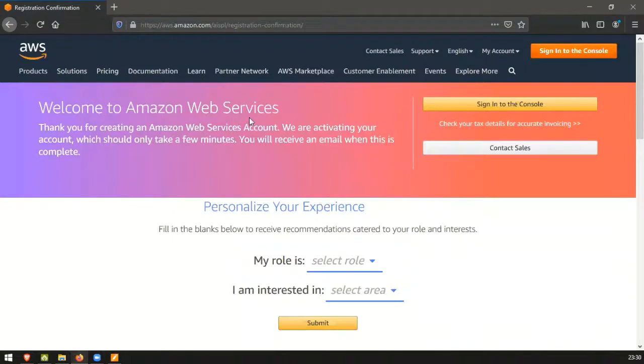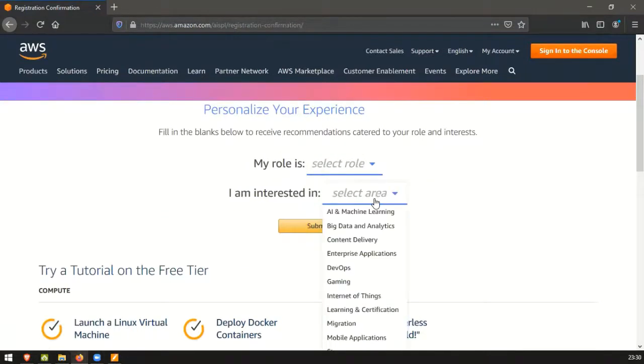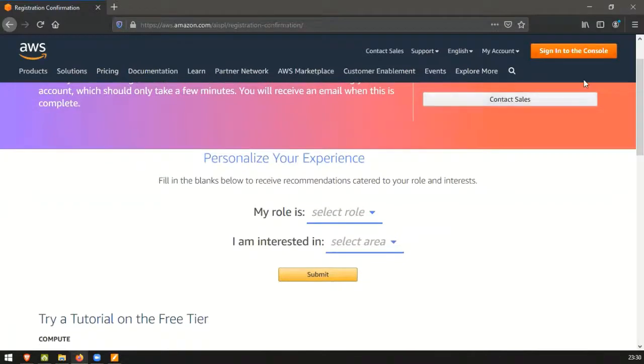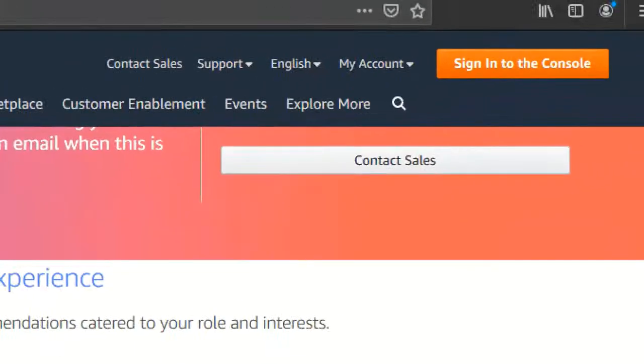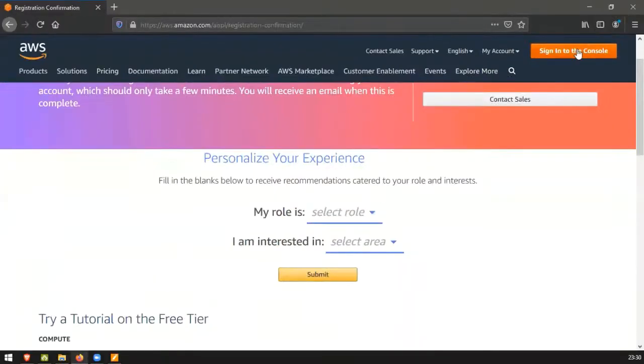There are two fields in which you can mention your job roles, and Amazon will personalize your experience according to that. And what I have to do next is click on sign into the console. This one, sign into the console. So I will click on this sign into the console.